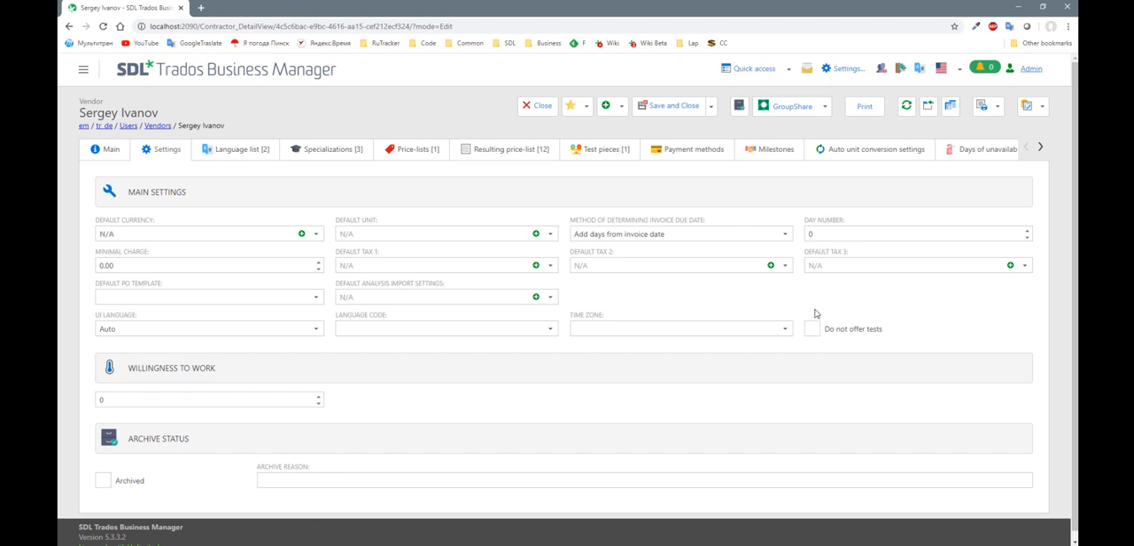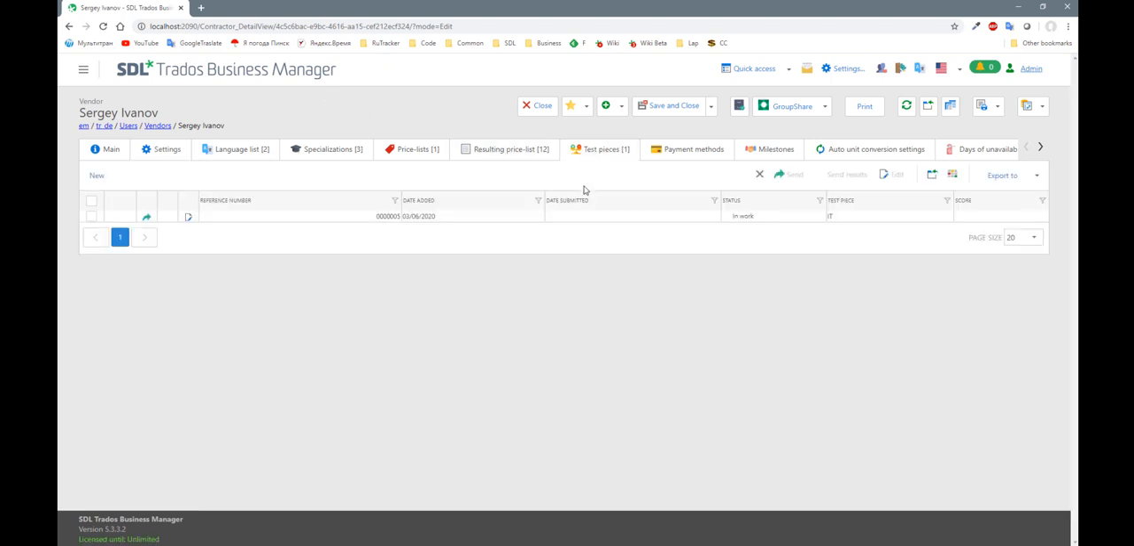So for each vendor you can check this box, and when this vendor uses the vendor portal, even if tests are configured to be automatically offered to vendors, if this option is enabled for a particular vendor, the application won't offer any tests automatically to that vendor. Then if I switch to the test pieces tab, here we can manually assign tests to vendors. Something is already created here.